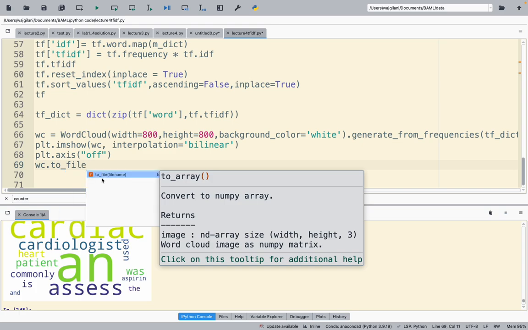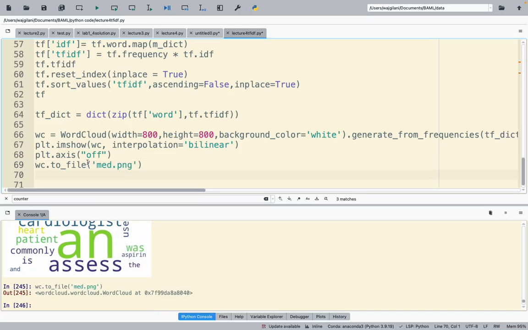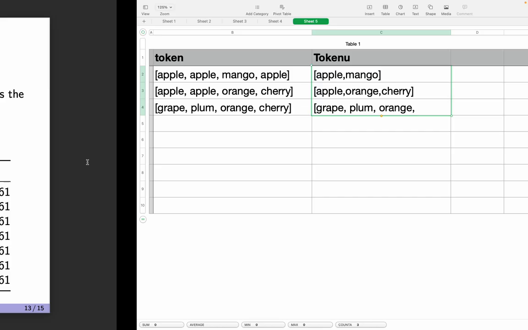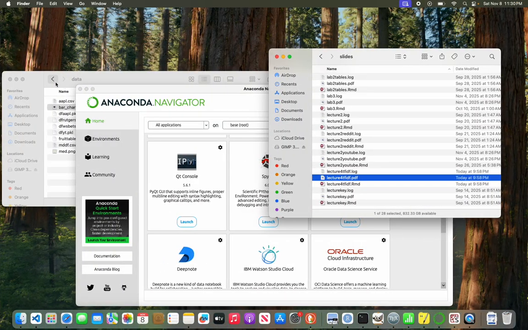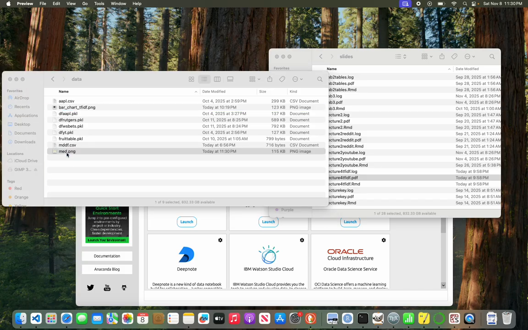Underscore file. And I'll call this my med PNG image. All right, and now it's saved in my folders. If I come here to my folders, you'll see I have a med right there.